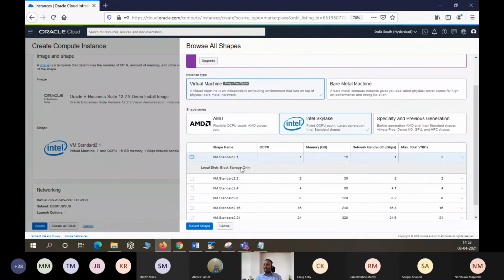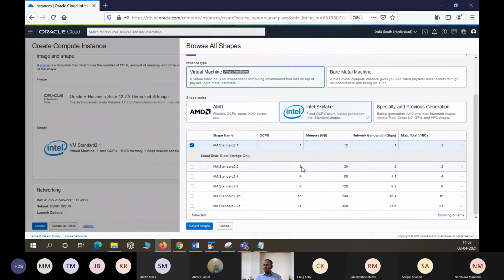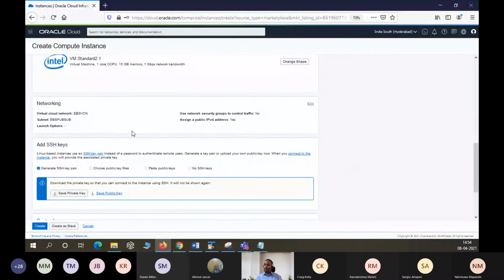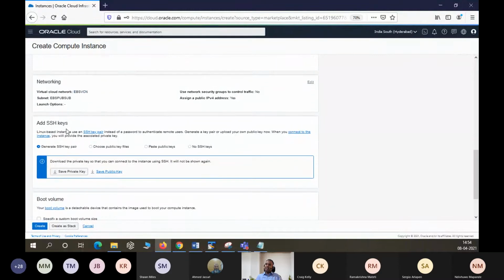Okay, so I would choose the first option, the basic one, and I would say select shape, right? Okay, going further down, just to confirm, EBS pops up is our subnet, virtual cloud is EBS VCN, yes, that's the VCN, and the keys.